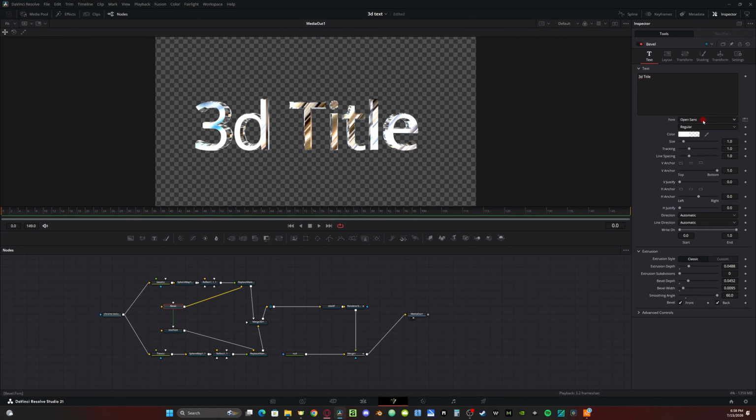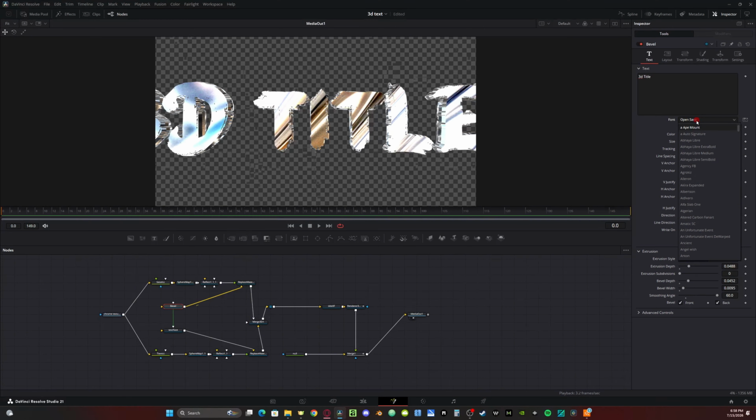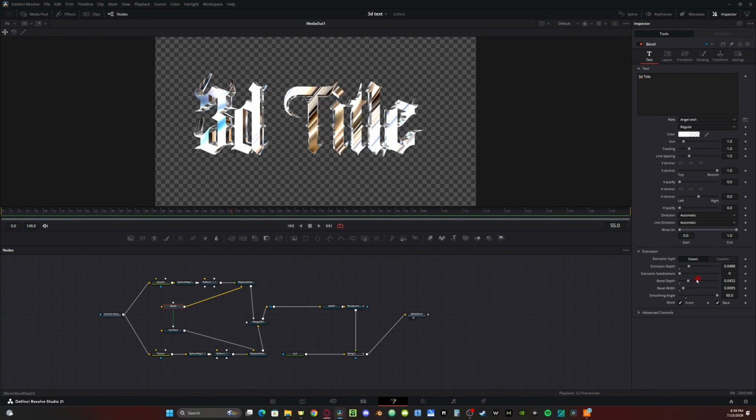Right now I got on the default, which is Open Sans, which I think comes with DaVinci Resolve and pretty much all computers. So you should have access to it. I'm gonna go down to one of the fonts I use in my 3D pack. This is a bit over exaggerated. If you want to, you can go through and tweak the settings. You can do that down here with the extrusion controls.